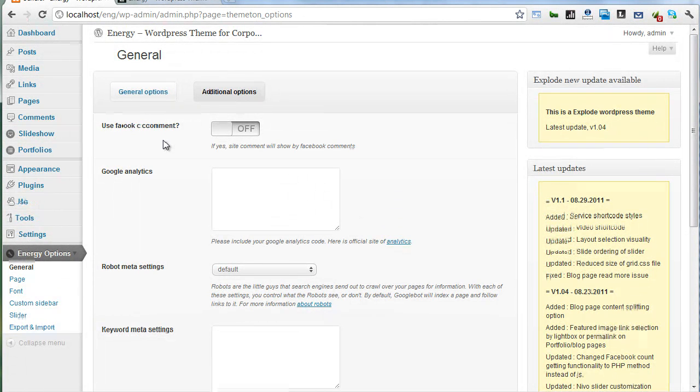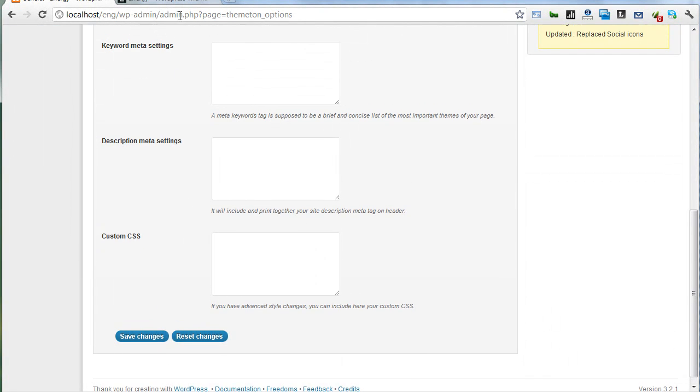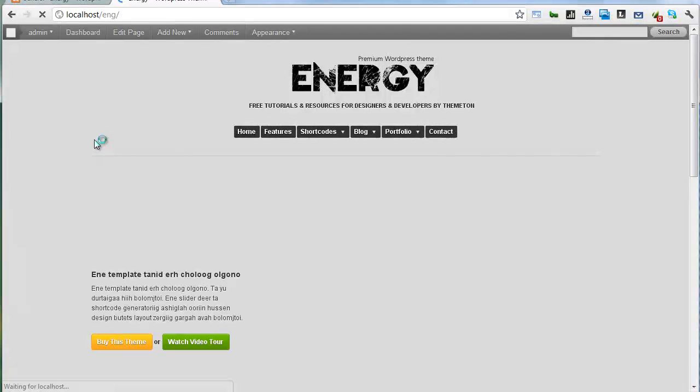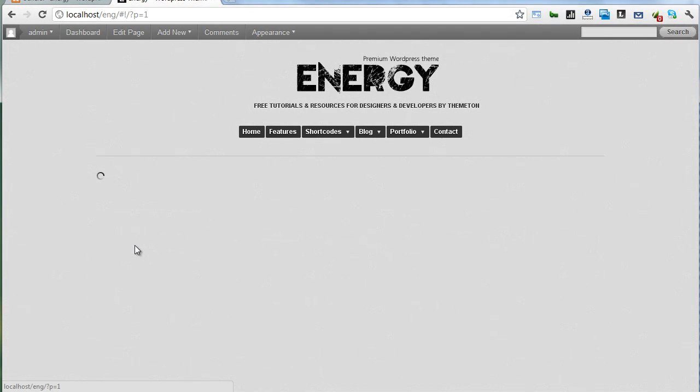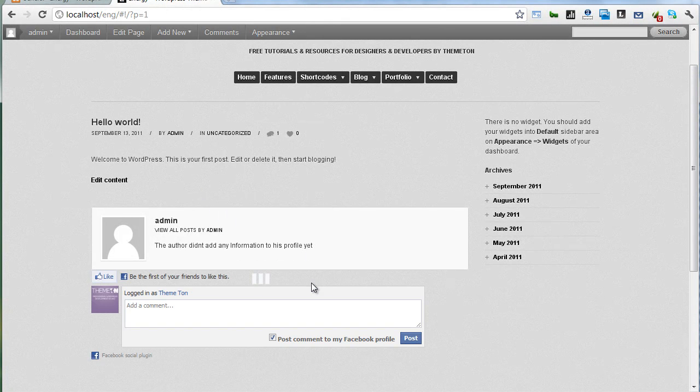We give you the option to use the Facebook comment system instead of the WordPress comment system. You can activate it, and if you don't have any experience with the Facebook application ID, you can get it from here. Okay, here is my application ID and pagination number. I've just saved it and refreshed. Oh, sorry. Go to this home post contents. At the bottom of the content area, you can see your Facebook comment system.